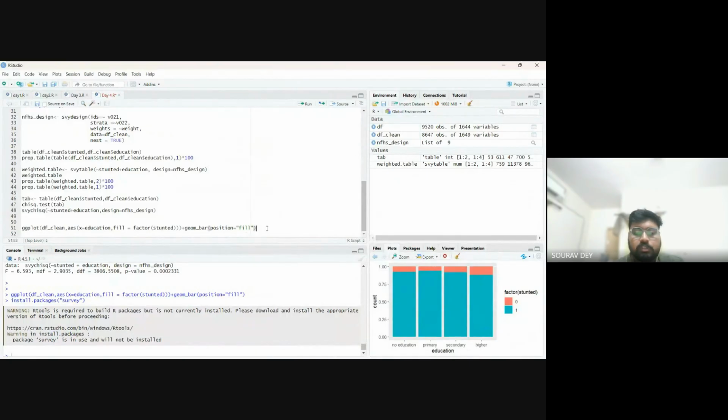This way you can also plot some bar charts. Based on your needs and framing your research question, you can show how the distribution of the stunting children varies according to the various education levels of the mother. So this is one more thing.